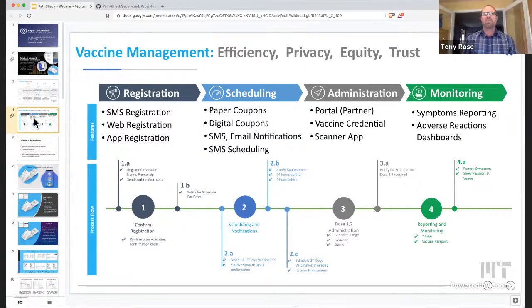There's a number of ways that the PathCheck solution is looking at each of these steps. The coupon would make the person eligible for SMS or app-based registration. That goes into the scheduling step, finally administration and monitoring.